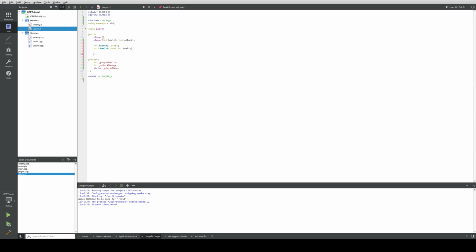So we do the same for attack and for name. So we do int attack, const, void attack, const int attack damage. Right, and the same for name. We do string name, const, and then void name, const string player name. Right, so this is our basic layout of the object. So we have 2 player constructors, we have health functions, we have attack functions, and we have name functions.